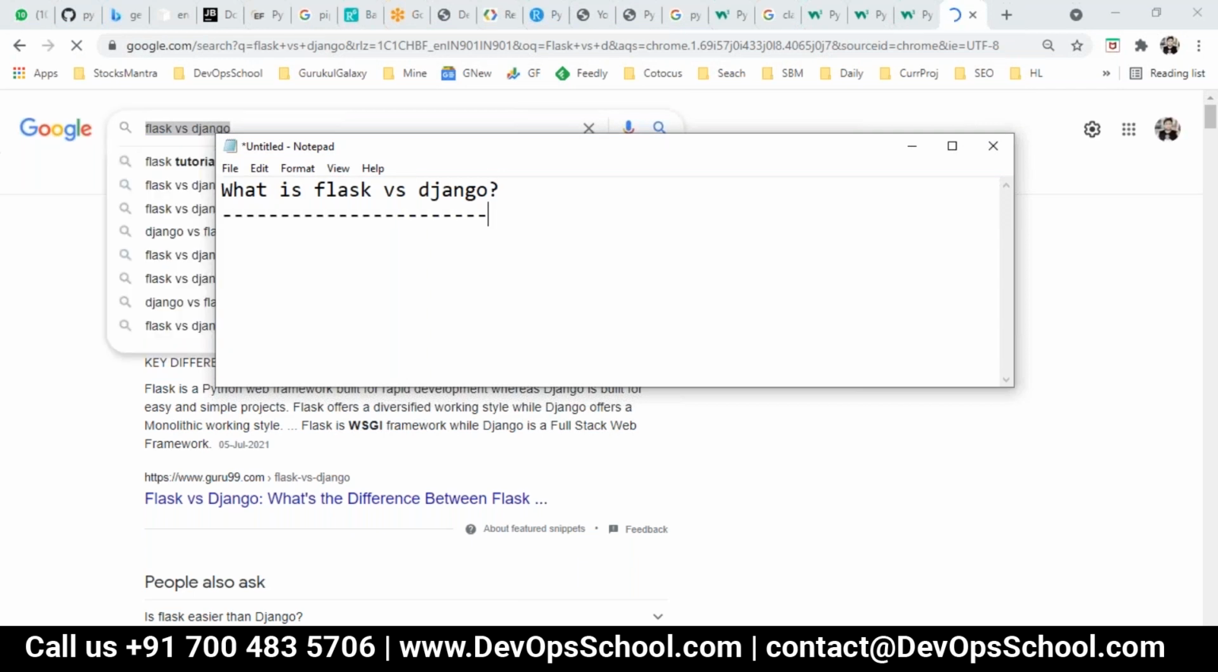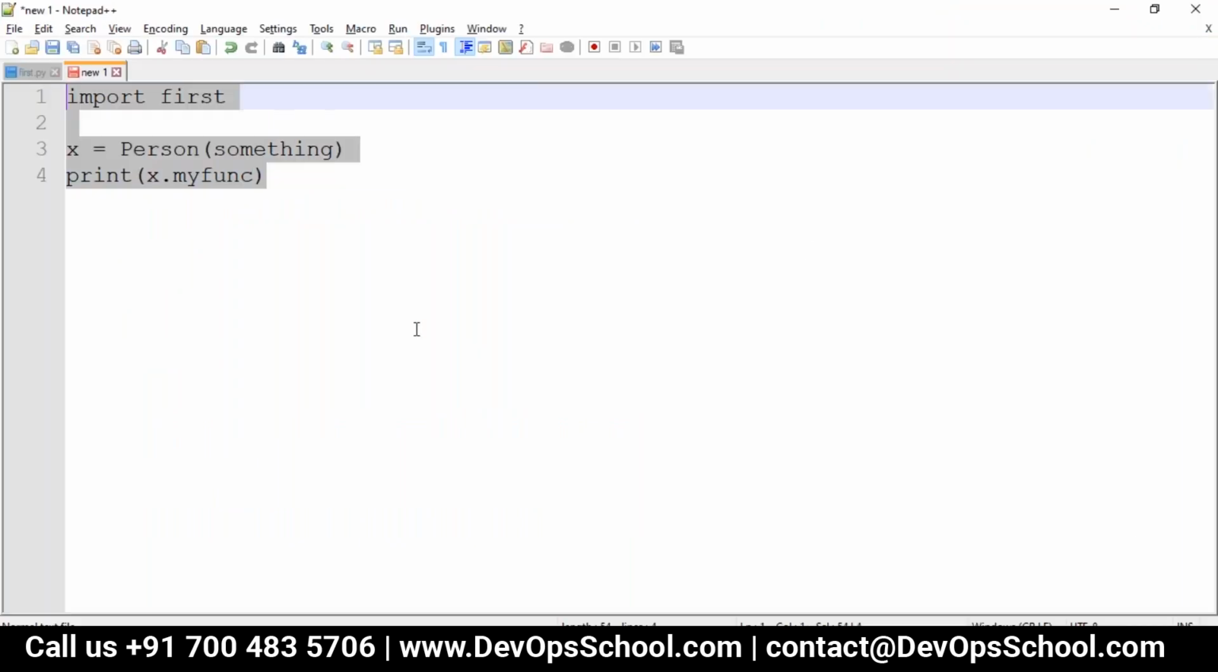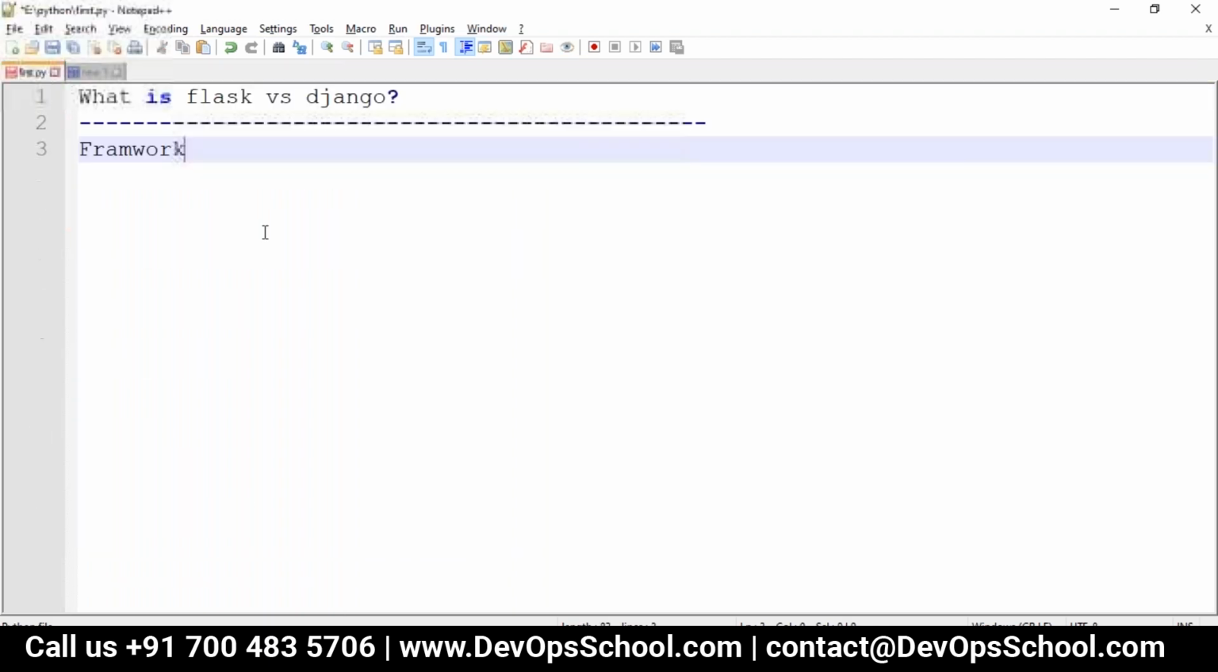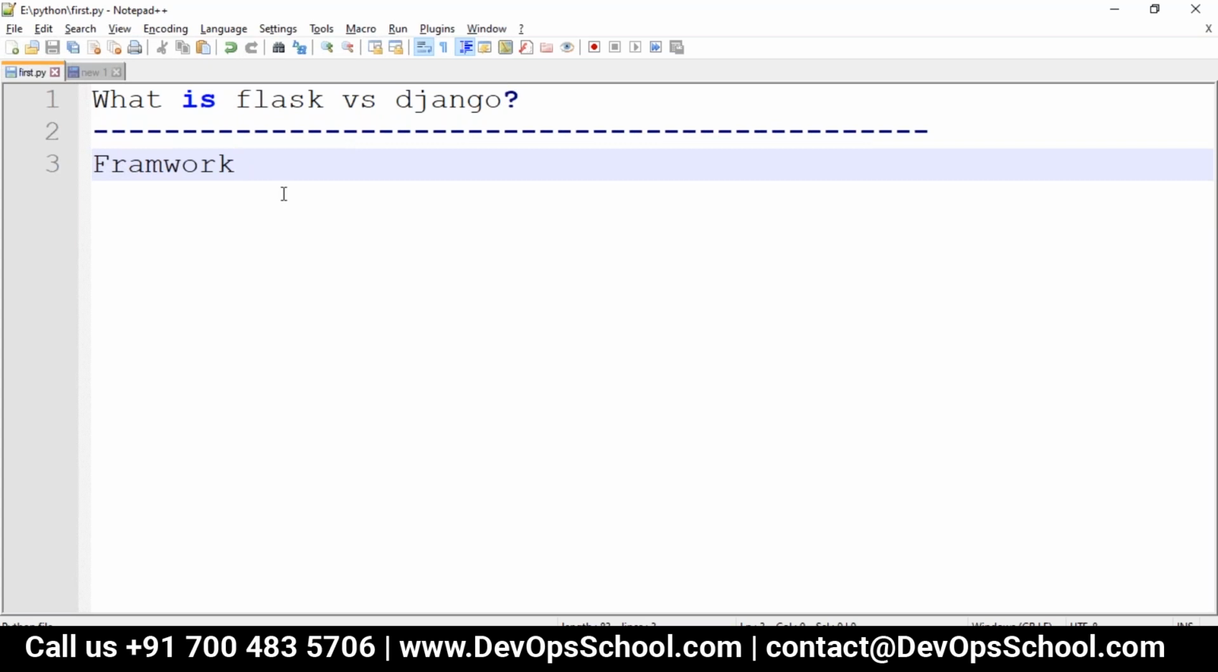So guys, we call it a framework. Understand that. Now, what is a framework? I don't know. So let's understand the problem here.